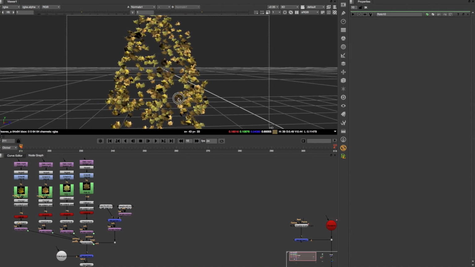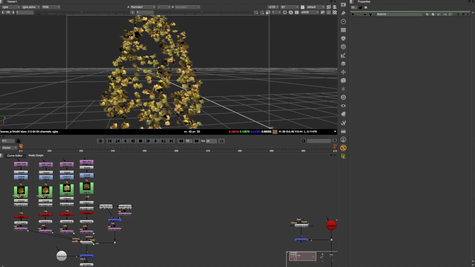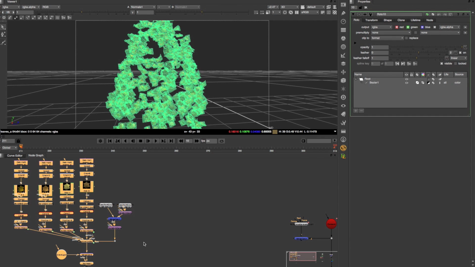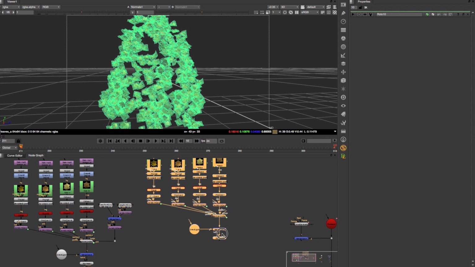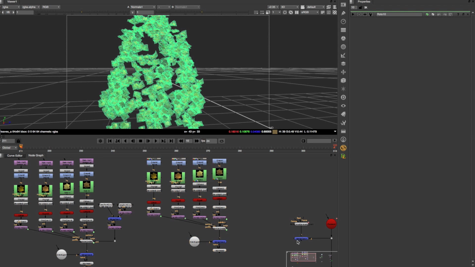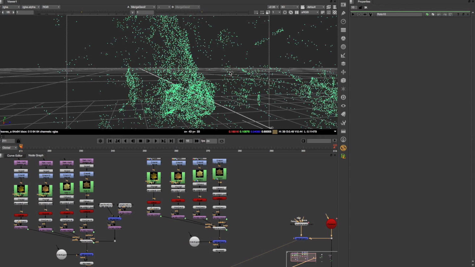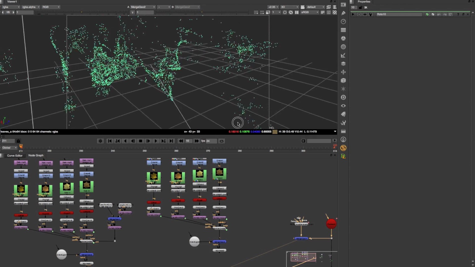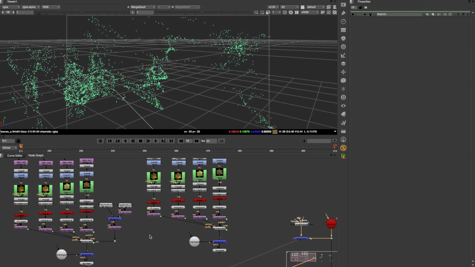Once we are happy with this tree, we can copy this setup and apply it to other trees. Let's copy this simple setup and paste here. Display the point cloud and try to select the vertex points at another tree. Now we have a problem. Some other trees have too little points to make a proper shape of the tree.